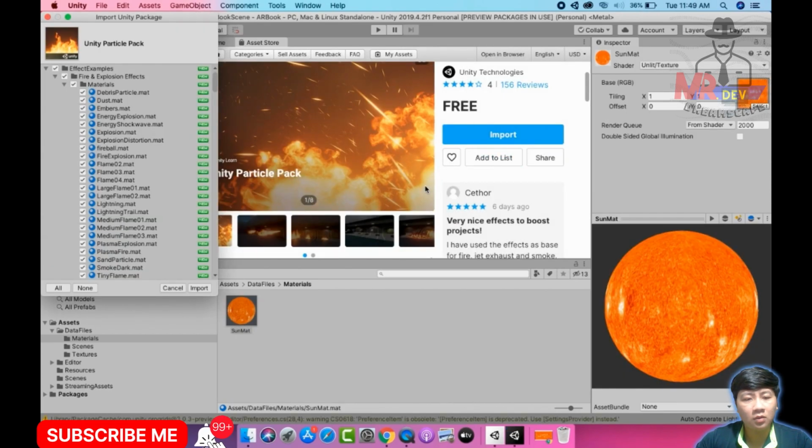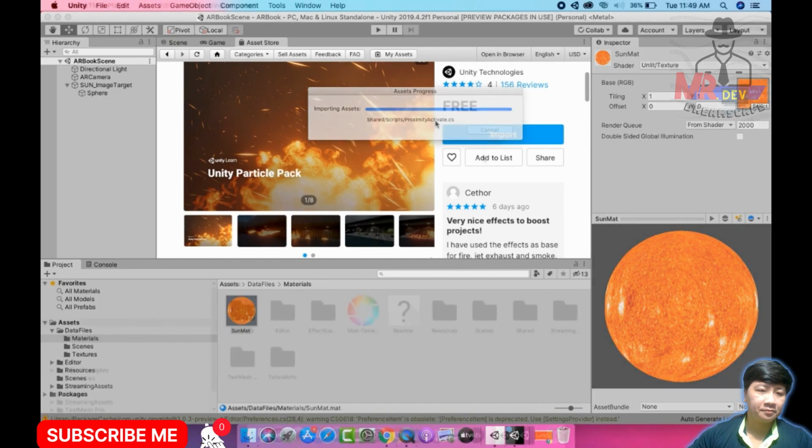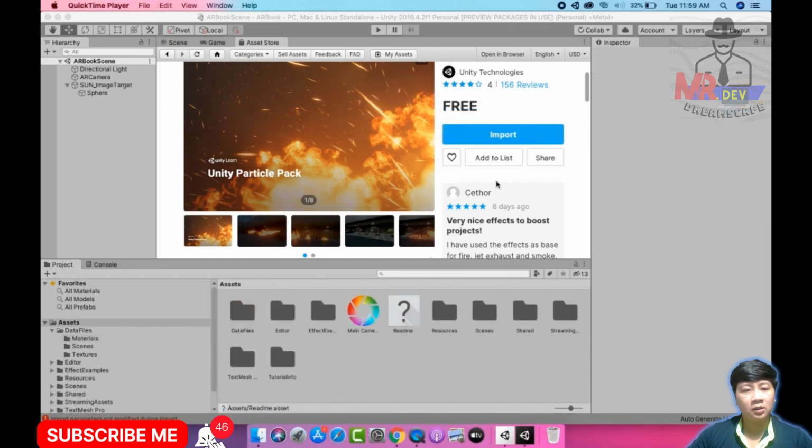And next, I'll click on the import button to import the sun asset. So the Unity Particles pack is downloaded, and it has created a couple of folders inside our project. From this asset, we'll use the ground fog prefab for generating the heat waves.